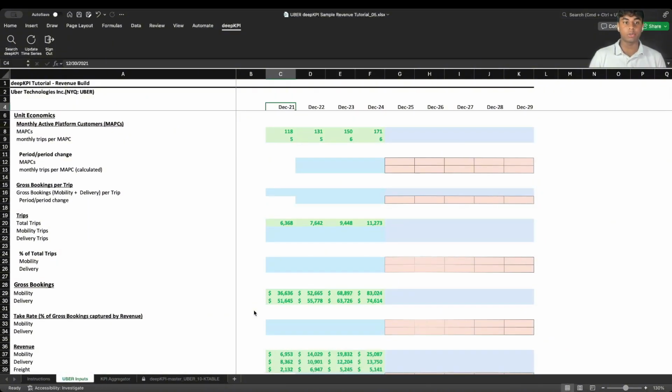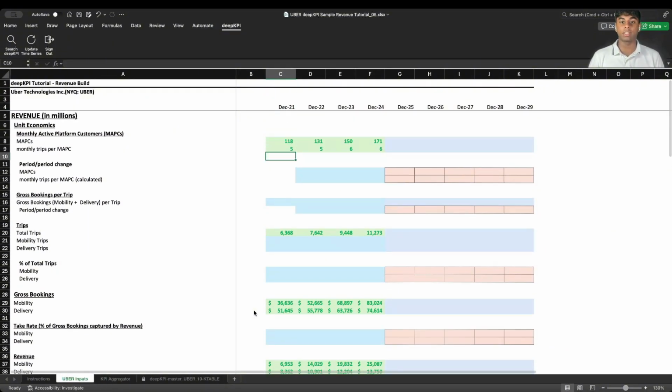So now that we have all of our historical data, our next step is to actually project this data into the future. To do that, we're going to first need some drivers. And the drivers we're going to use are simply period over period changes. To do so, I take the current period's value and divide it by the last period's value and then subtract 1. And I'm going to do this for our MAPCs and our monthly trips per MAPC.